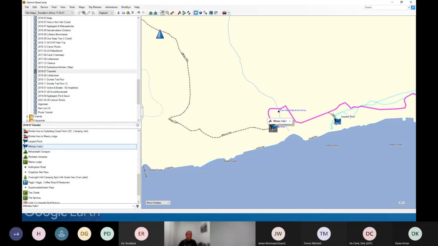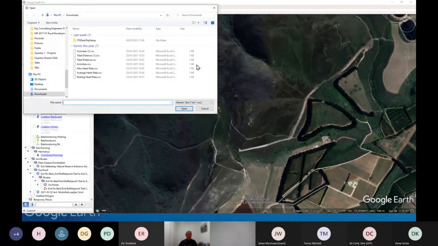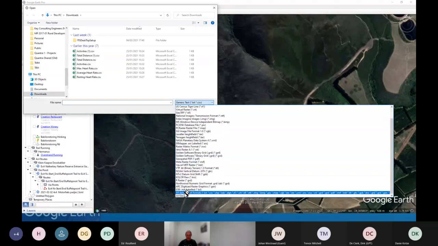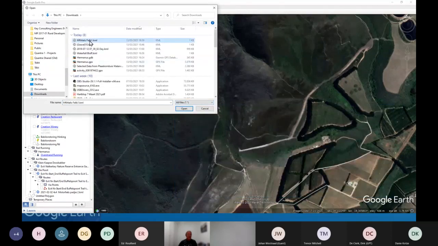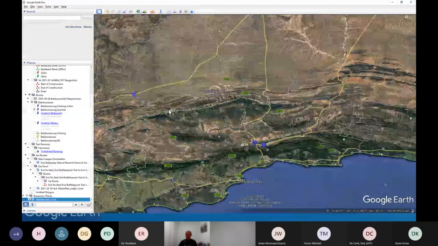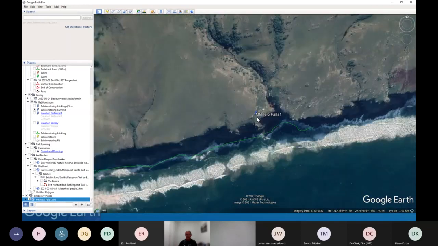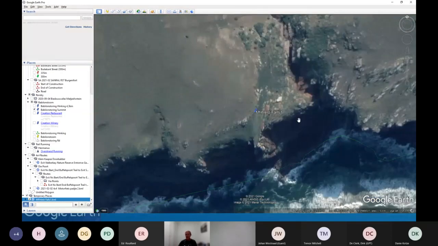So now, if I go back to my Google Earth, I can go to the File menu and say Import, and I can go to my downloads. If I go here to the file types, I just select right at the bottom, all types, and I will see the Mfulelo KML at the top there. So I will select that one and say open, and it will take me directly to that point over there. So that is where the Mfulelo Falls is in the Transkei.